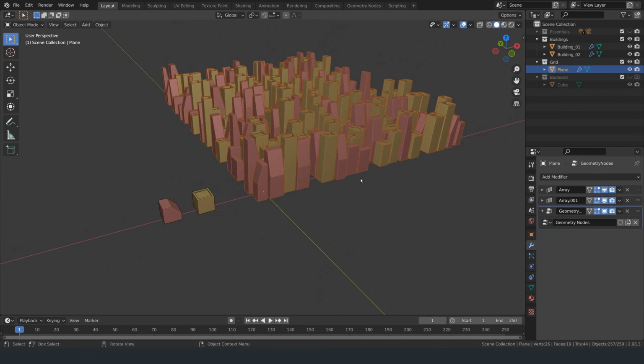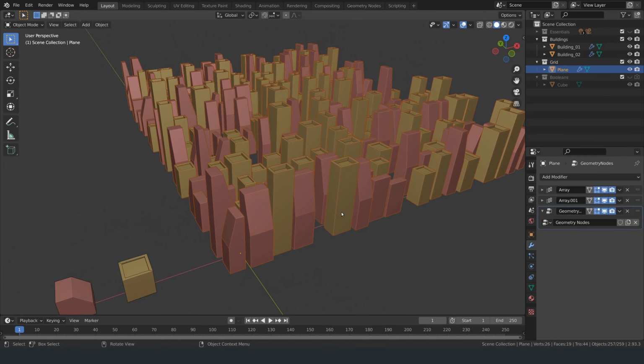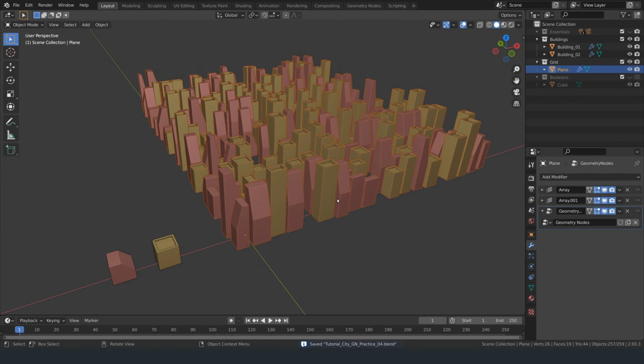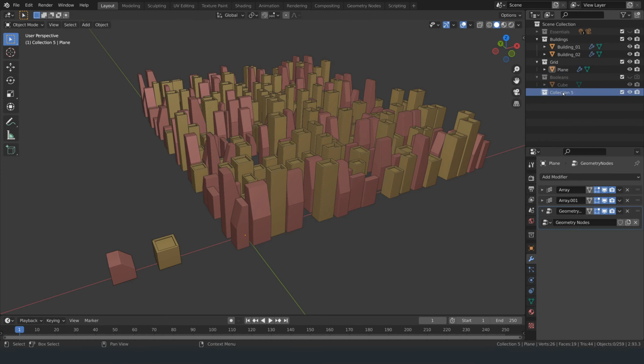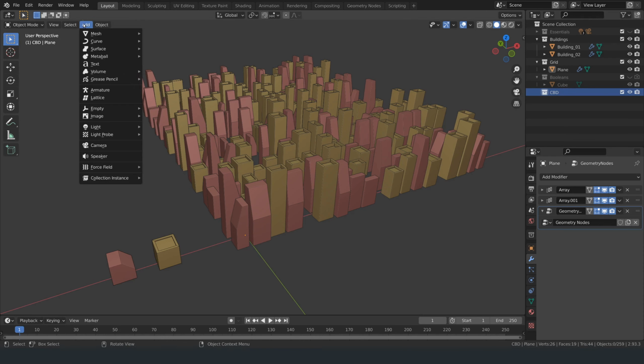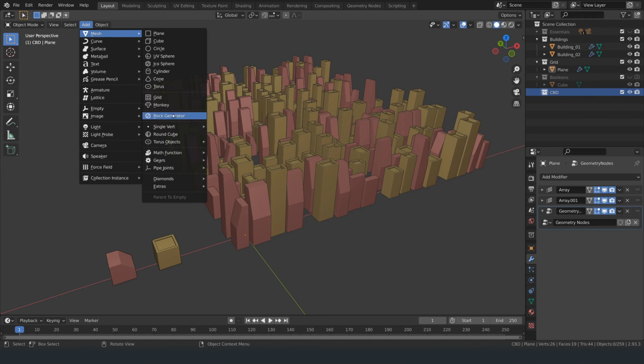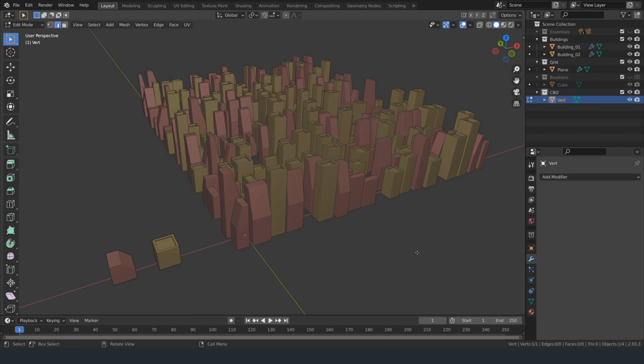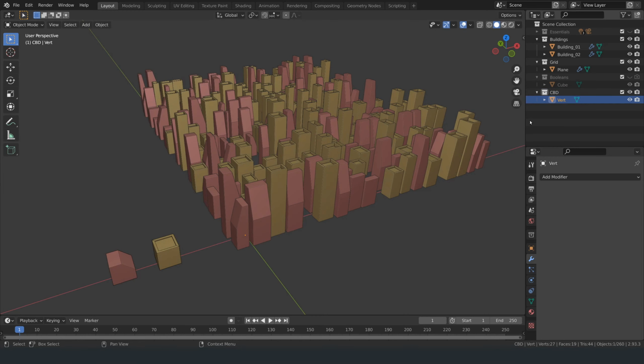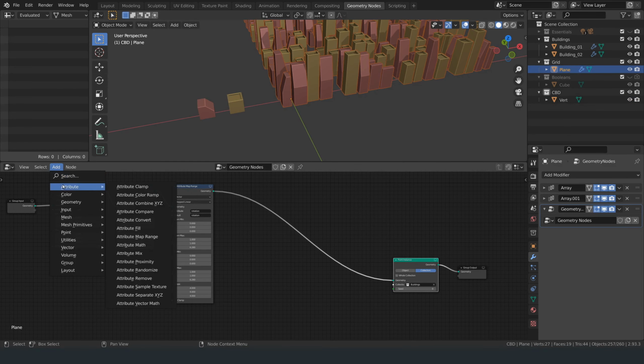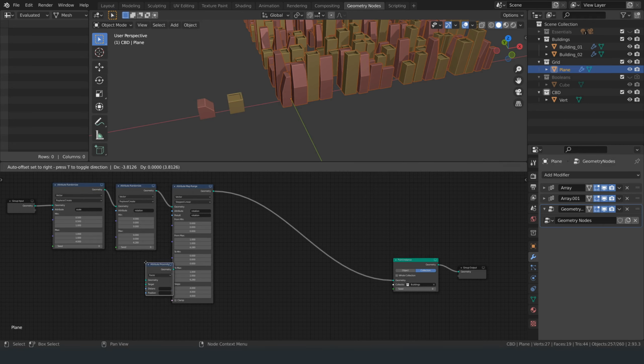Now, I want my city to have a central business district, or a CBD, where the buildings closer to the CBD are taller than other buildings. To do this, I will create a new collection called CBD and add a single vertex to it. Then I will go back to the geometry nodes graph and add a special node called the attribute proximity node.